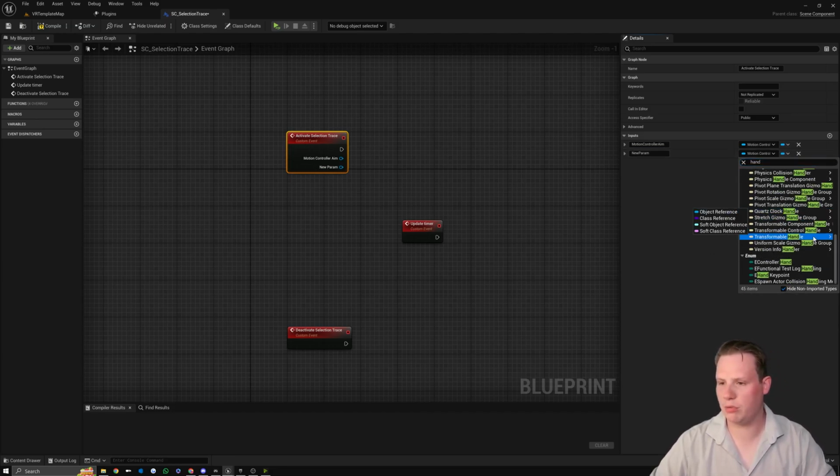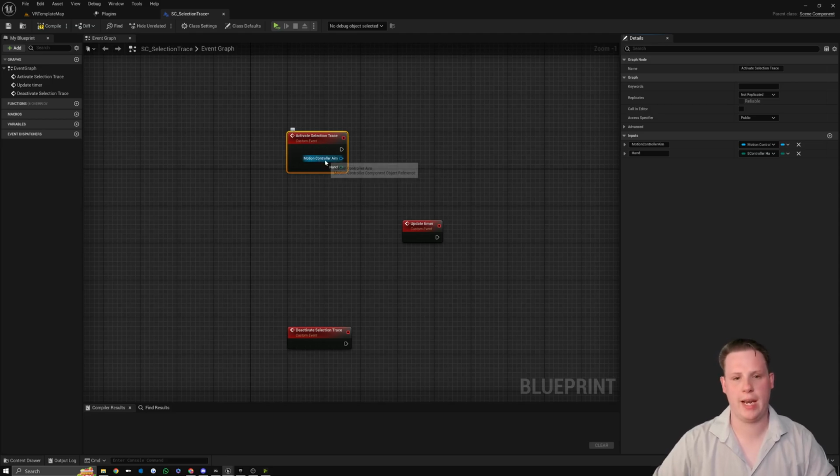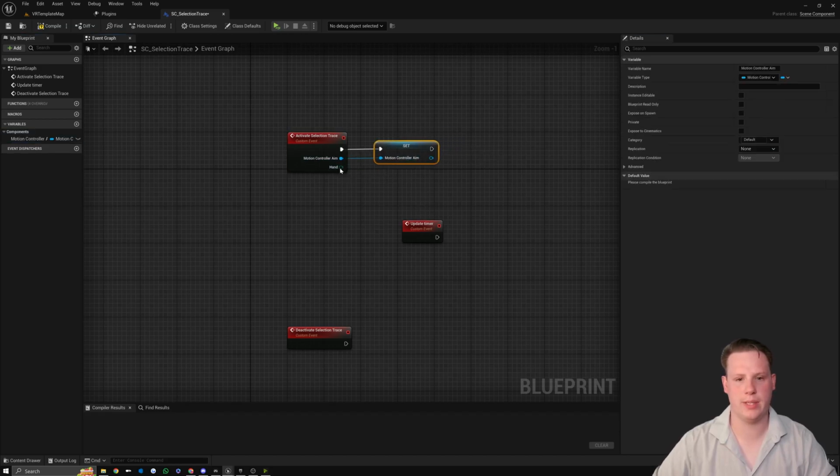So if you search for hand and scroll right down to the bottom, you'll see that we have E Controller Hand, and then we name this as hand. And now we can get a reference from this inside of our player to set our motion controller aim and hand type. So I'm going to right click and promote both of these two variables because we need these as a reference.